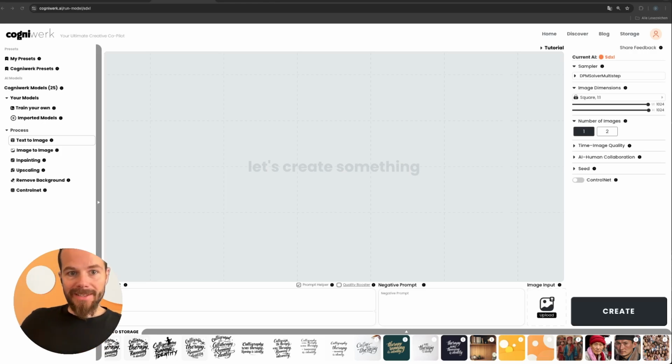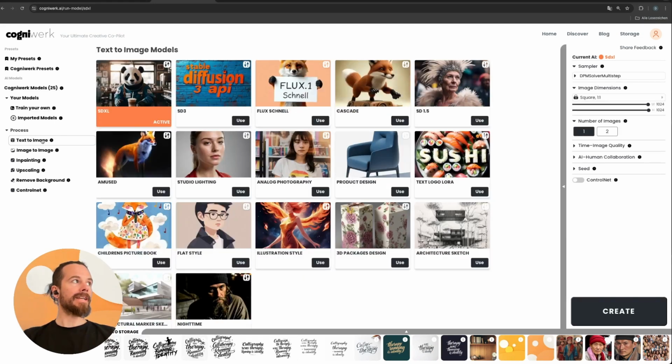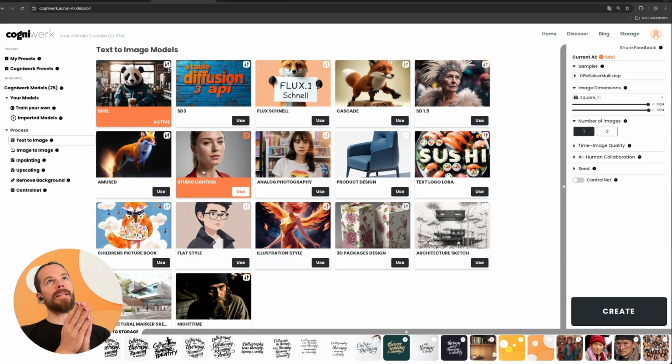We are now in the text-to-image field. You are always, when you come onto the interface, already in the text-to-image area, so you have the possibility to switch the models that you want to generate with. Every model has its own, let's say, specific use cases.